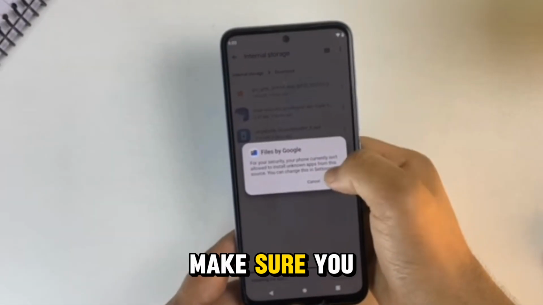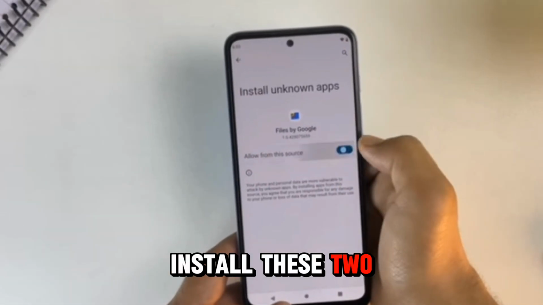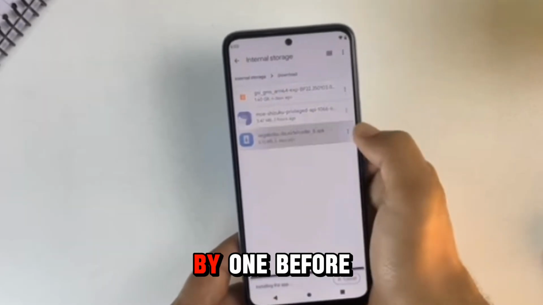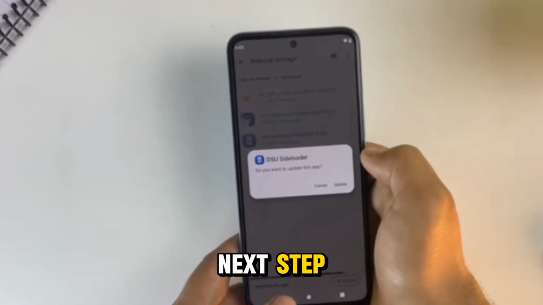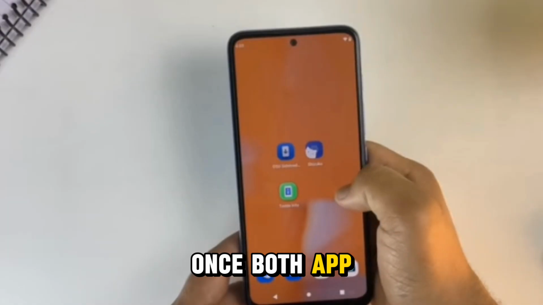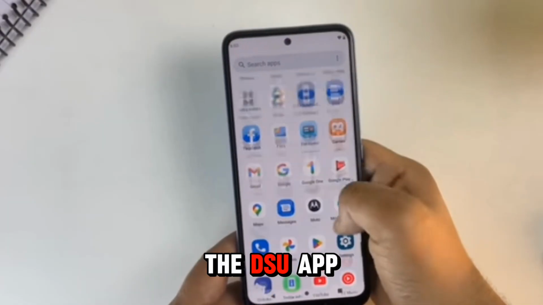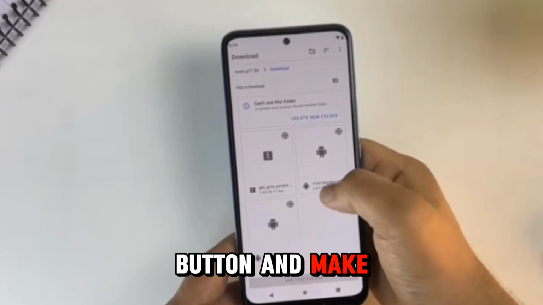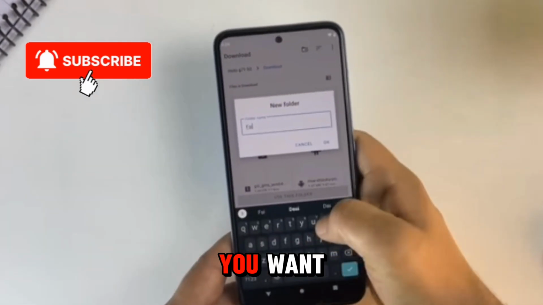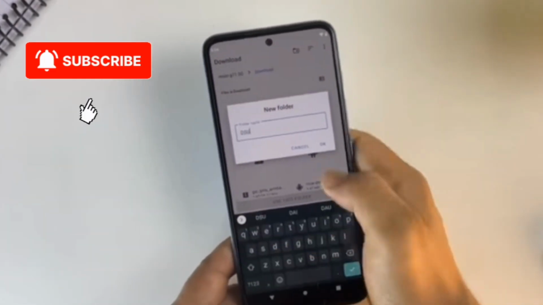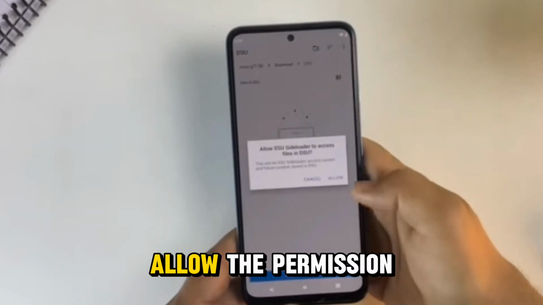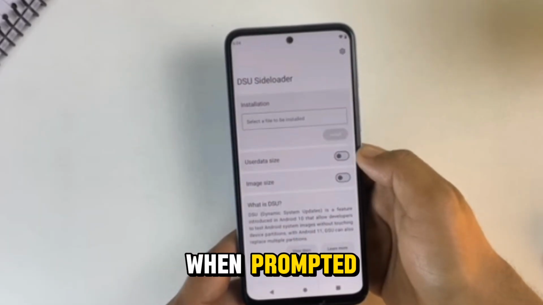Along with that, make sure you also download and install these two apps, DSU Sideloader and Shizuku. Install them one by one before moving to the next step. Once both apps are installed, let's open the DSU app. Press the setup button and make a new folder. Name it whatever you want. Once created, click on Use this folder and allow the permission when prompted.